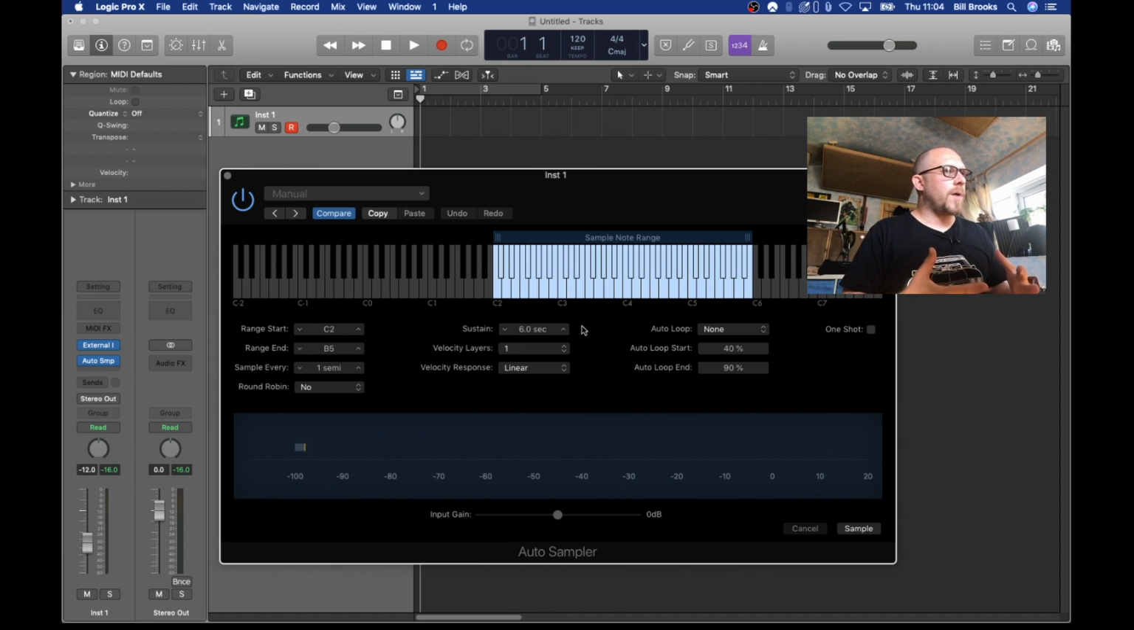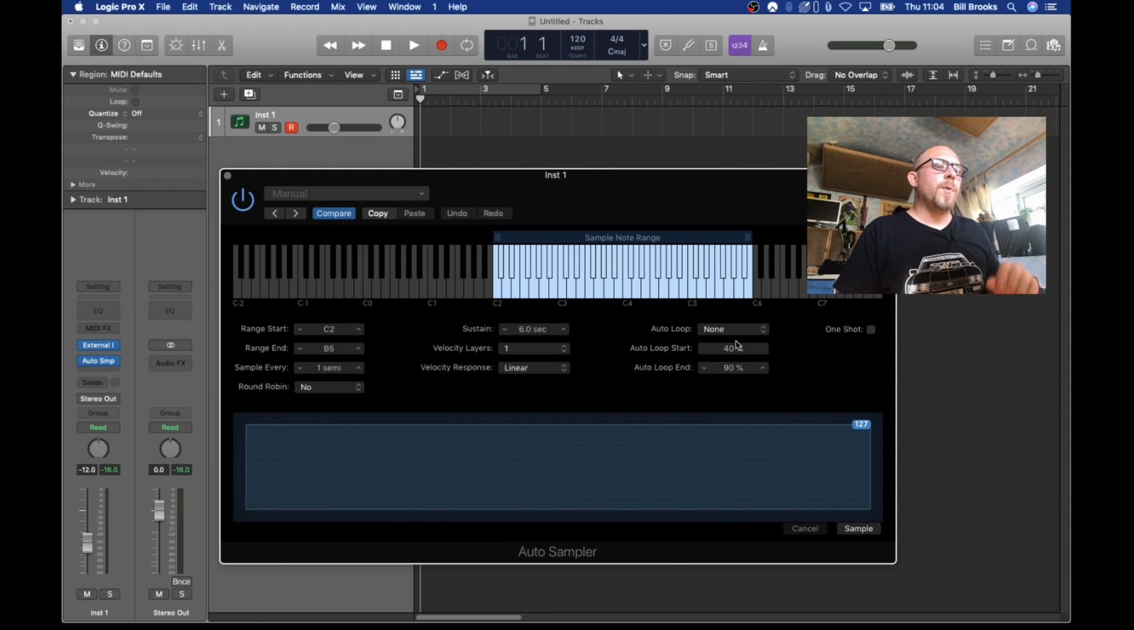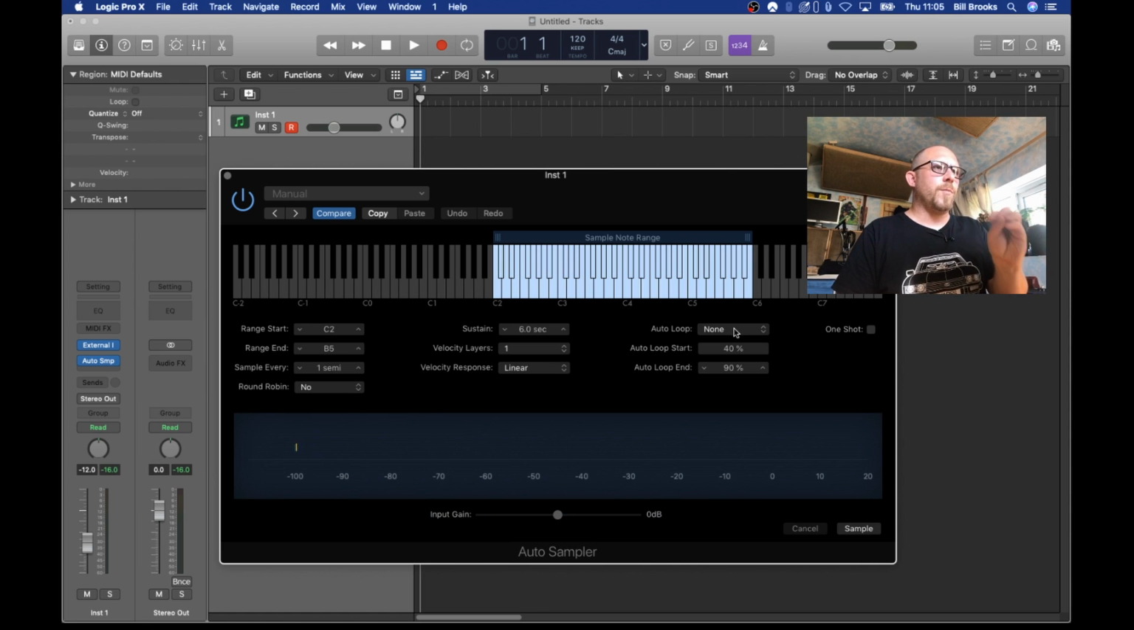Velocity layers, I'm not too worried about. I'm happy for it to have one velocity layer. If I want velocity, I can create that in the sampler. So once I get this into Ableton, velocity response, I'm not bothered about that. Auto loop, this is to do with when the sample comes in, and it automatically maps it into the EXS24, which is the new version of the EXS24, which is sampler within Logic. So I'm not too bothered about that either.